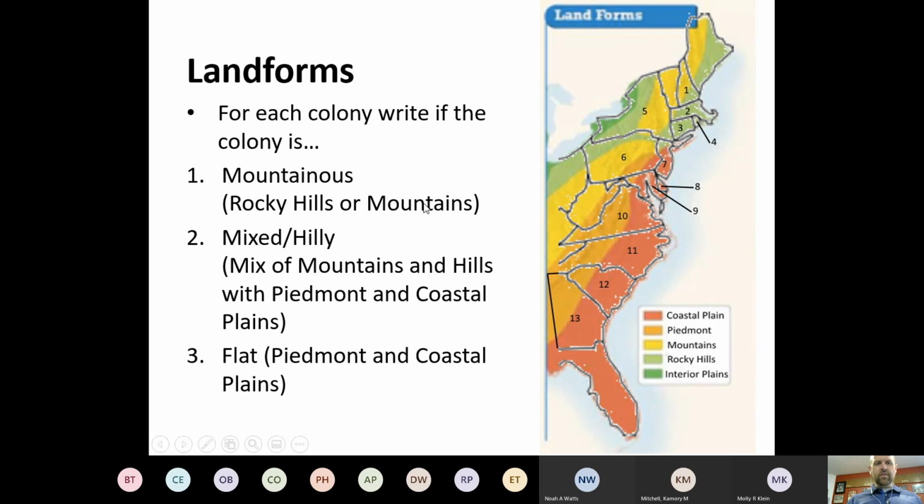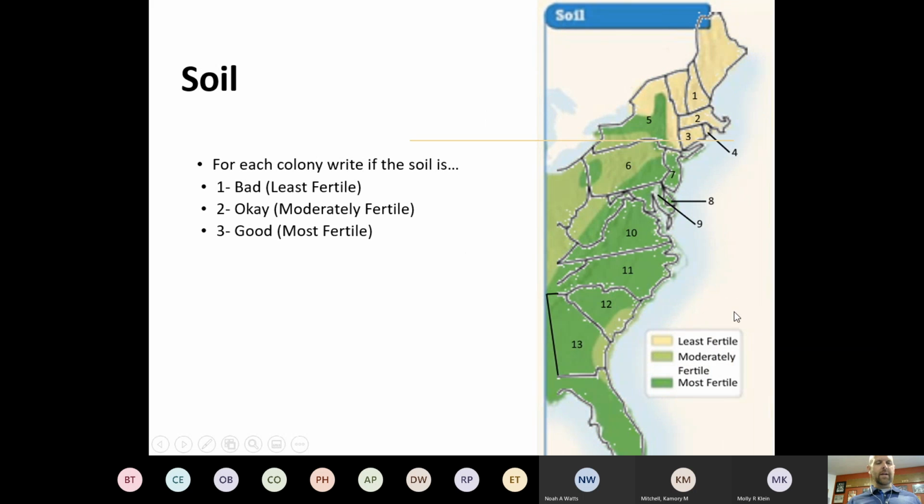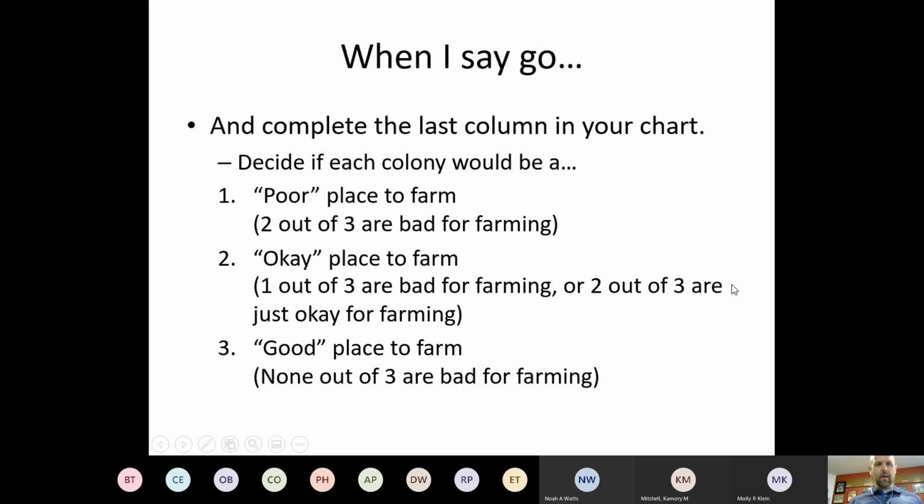And remember, for each of these images, I hope that you did a screenshot, okay? If anybody did not, I can help you out at the end, okay? Let's go to the last column. What we're going to do is use our numbered indicators on the first 3 columns, which were growing season, soil, and landforms. And we are going to determine, is this going to be a good place to farm?